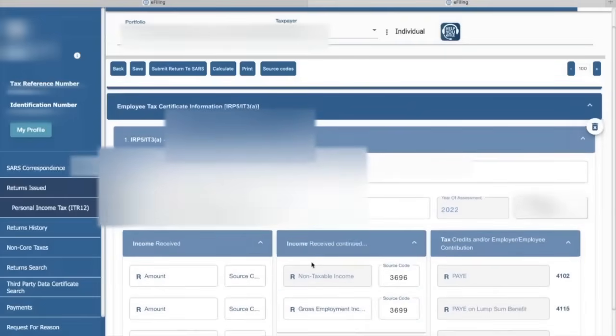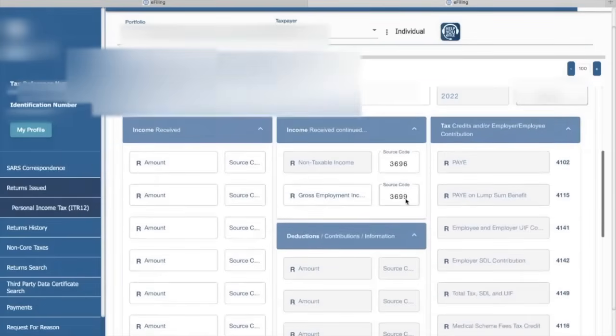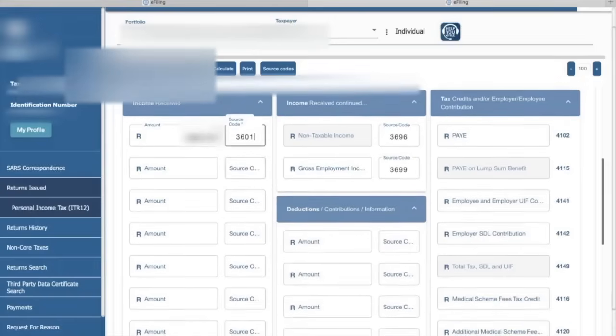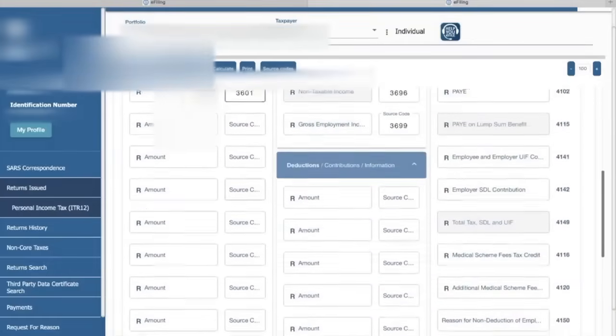Okay, once we've put the certificate number and the payee reference number, and you can see the year of assessment appears there, then we can put the income received. Here it will be different for everyone, so it won't be the same from one individual to another. But if you're only receiving your salary or your income using just one code, then that's what you'd put there. So I'm going to put the amount that the taxpayer received, and you put the source code as it appears on the IRP5. Okay, so I'll do that. And then once you've done that, you just scroll down and make sure that everything is the same. If that's the only one that you need to put, then you will put that there.